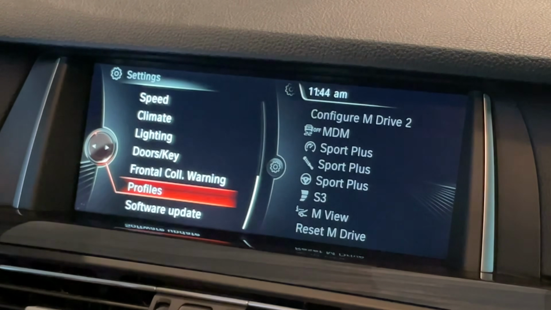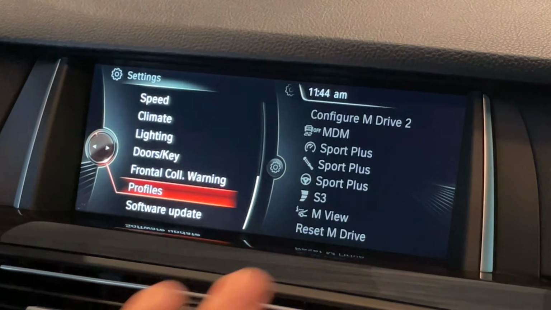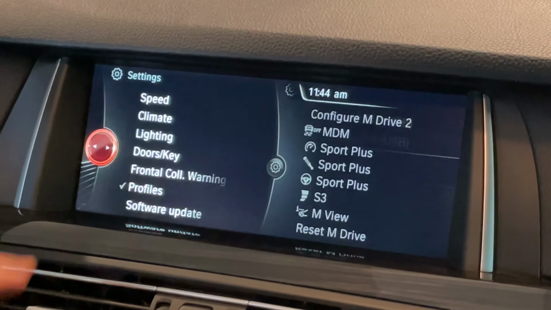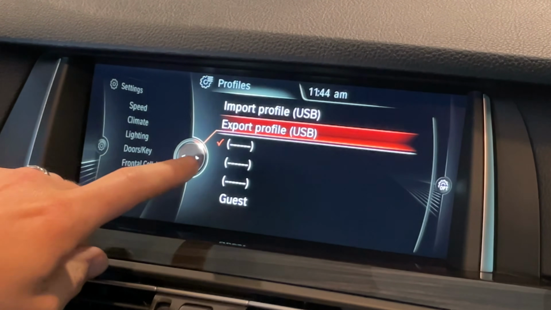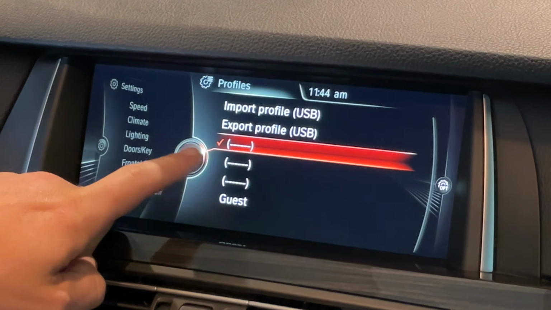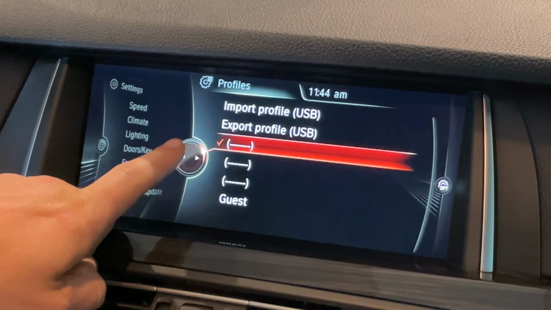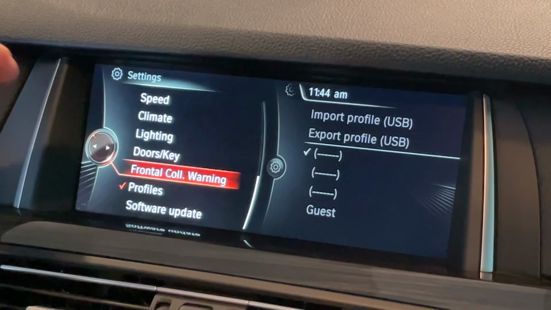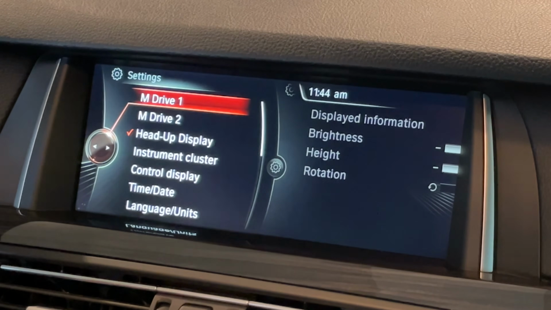If you find that you're making settings on your M car and they're not saving, go down to profiles. You need to make sure you have a profile selected. If you don't have a profile selected, then it won't save your actual settings. It just keeps reverting back to what the previous person had. So wherever you want to configure your buttons, M1 or M2, by all means, it's tailored really to what you're trying to do with it.